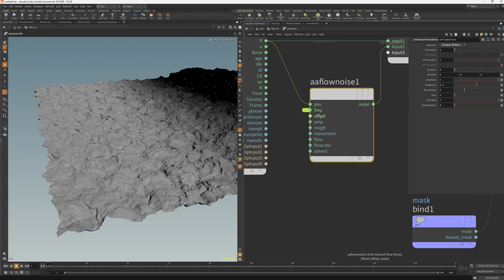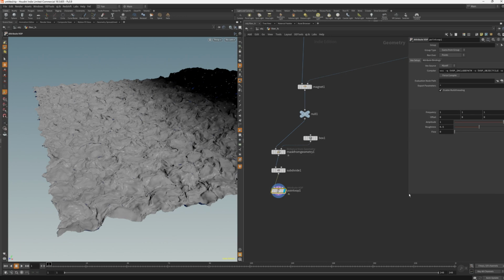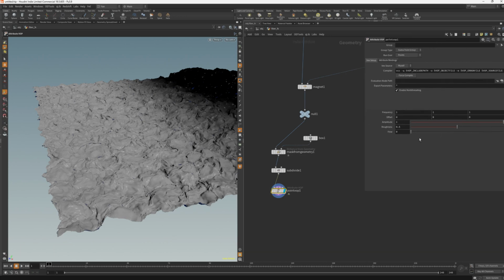I can just middle click and hit promote parameter. I'll promote more of those because I would need to further adjust them afterwards. Okay, going back, now there's a lot more parameters happening here in the attribute VOP. We can start tweaking those.